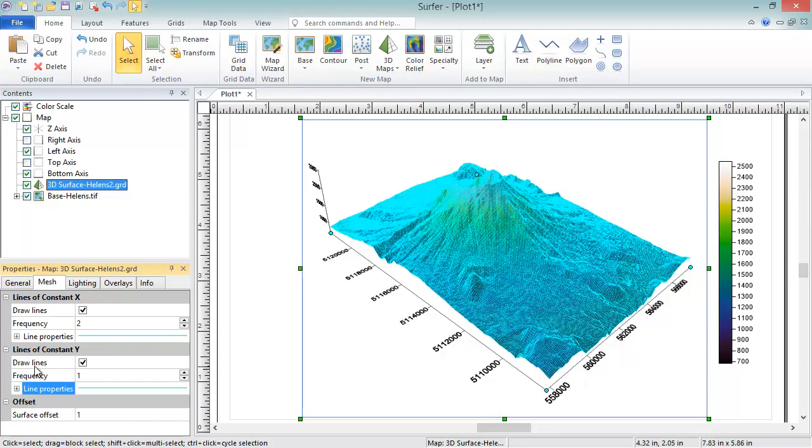If you have two or more 3D surface layers in your map displaying mesh lines, you can set the surface offset so the mesh lines do not interfere with one another.